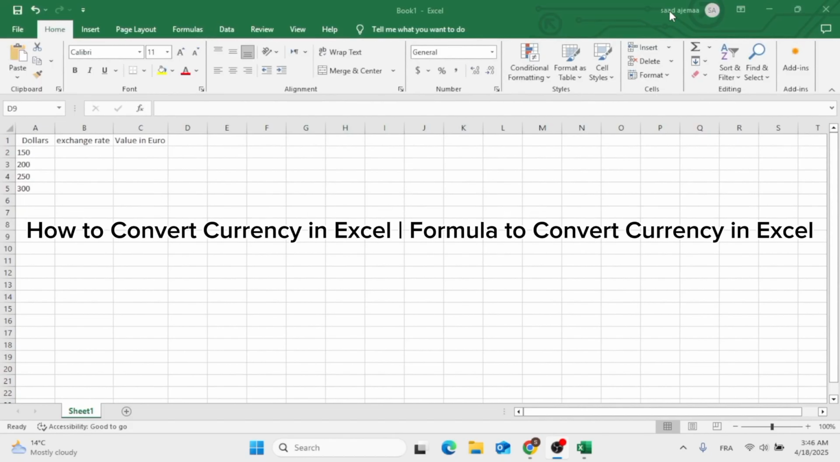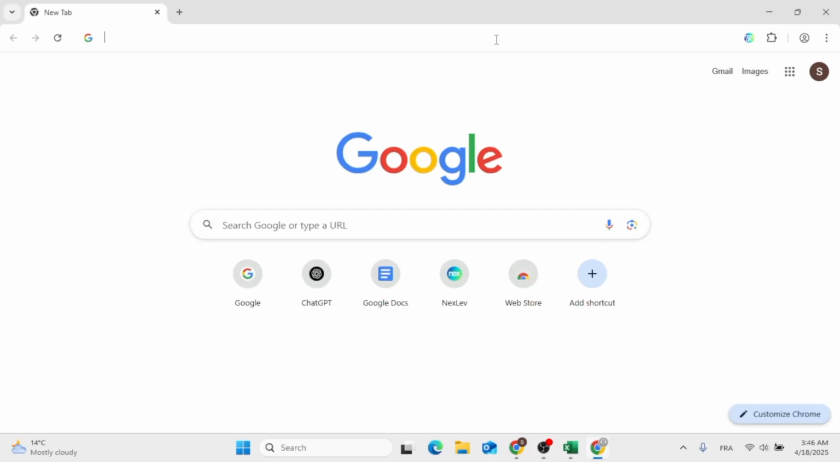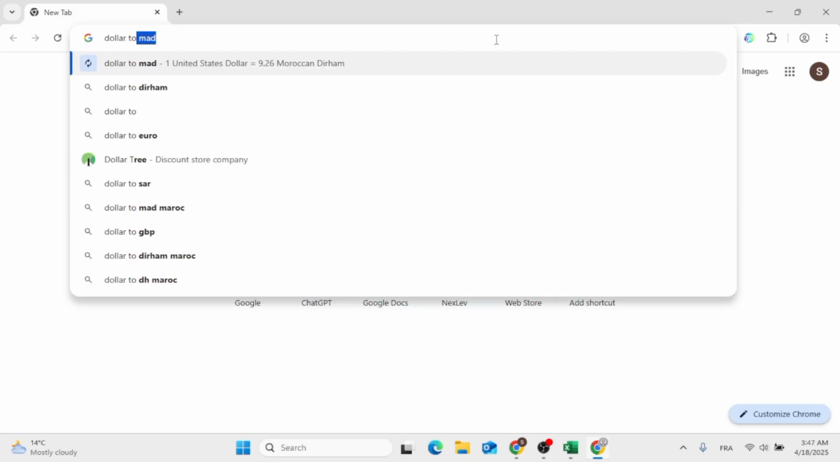In this video, I am going to show you how to convert currency in Excel. First, here is the formula you will use to convert currency in Excel. All you need to do is create 3 columns called dollars, exchange rate, and value in euro. After you've set that up, open your browser and type in dollar to euro exchange, or use the currency you listed in the column earlier.